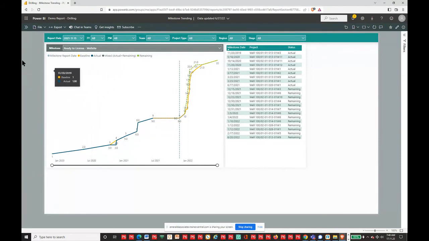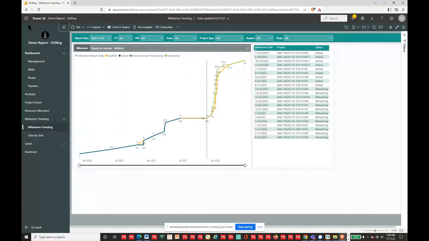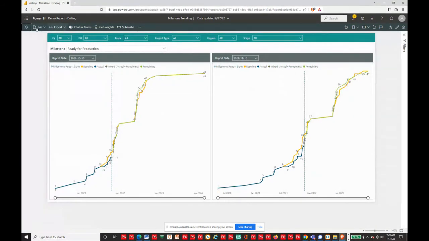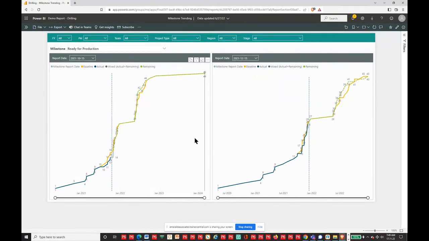Now, looking at one and the next is fine, but there is a report in here that's even going to help you more with comparison. So if I click side by side here, now I've got something that's even easier for comparison purposes. I've still got all the filtering across the top. That hasn't gone away. And what I can do here is compare, for example, ready for production. This is October. This is November. Now, if I wanted to go October to December, very easy to change that as well.